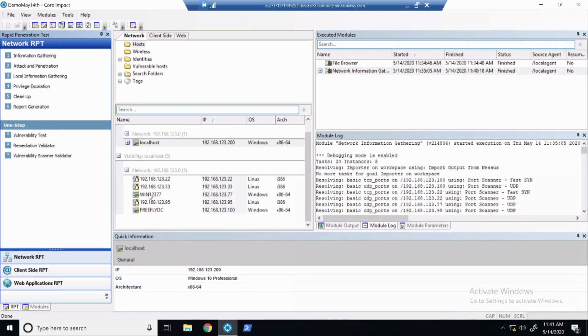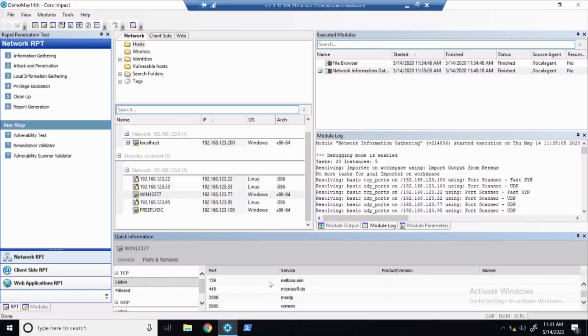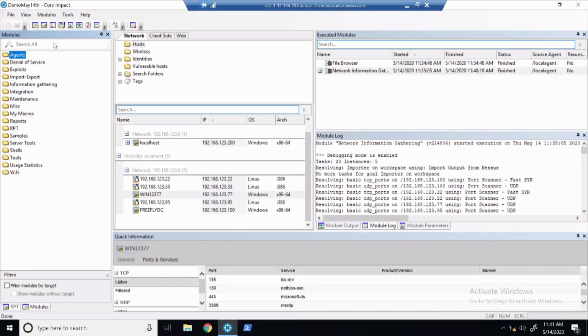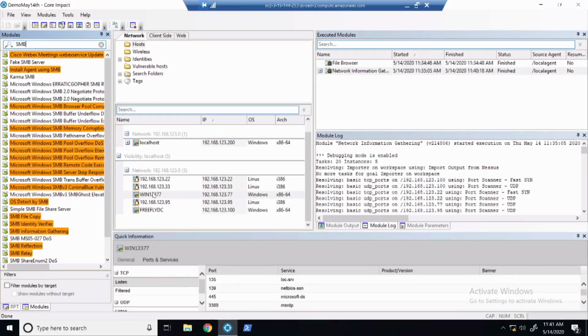Now, I could go to each individual one, and I could start looking to see from ports and services what's running, and then say, okay, I see SMB is running on this. Maybe I start looking at an SMB attack for that. Maybe I come up to the top and type, hey, what does Core have for SMB? Wow, it lit up like a Christmas tree. So there's a lot for that particular host.